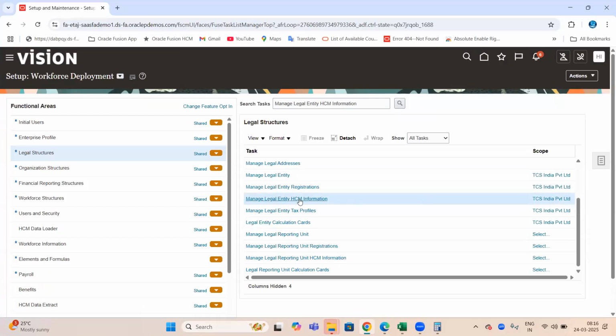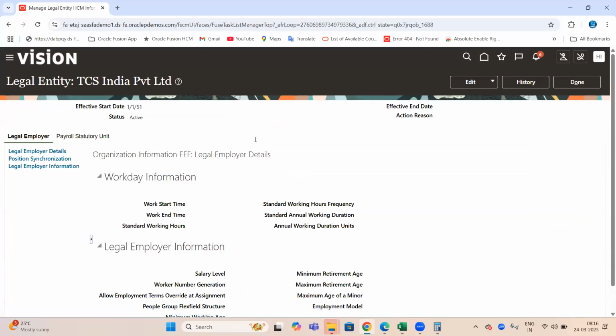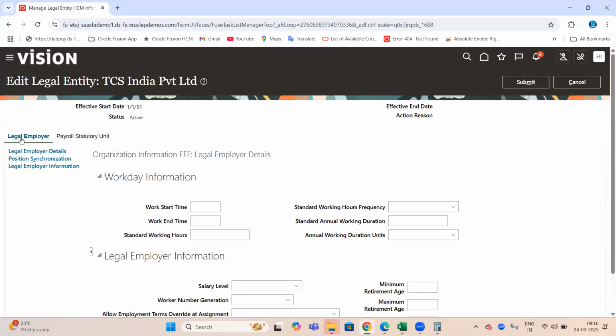Then select that and go to legal entity HCM information. So for TCS India Private Limited, you have landed on legal entity HCM information. Click on edit, then click on correct. The entire page will become editable now. So we have legal employer and PSU. Every legal entity when we configure, we make it a legal employer and PSU, right?